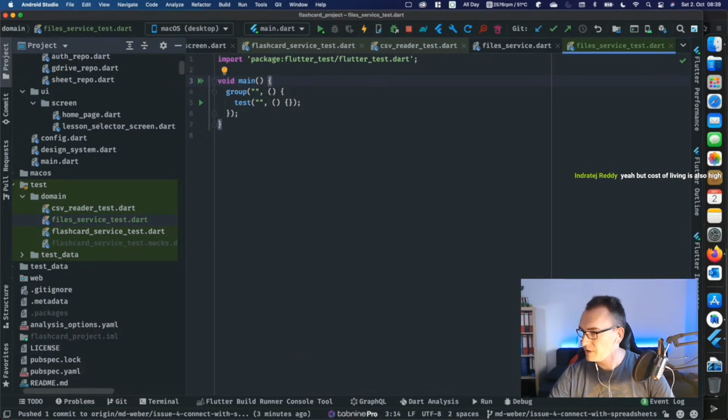Yes, cost of living is very high, also in Germany. So if you get a lot of money, you also pay a lot.